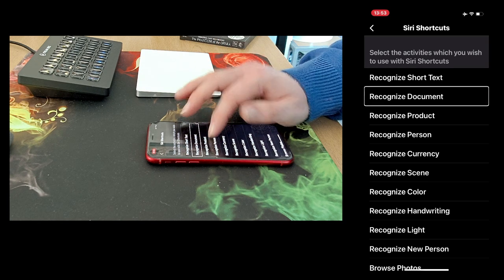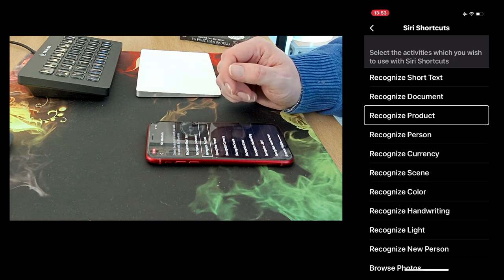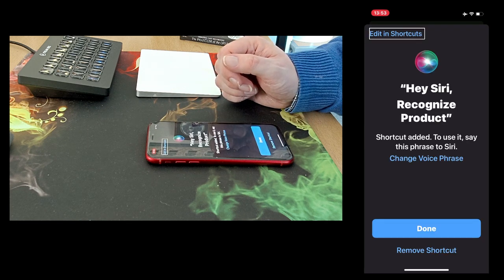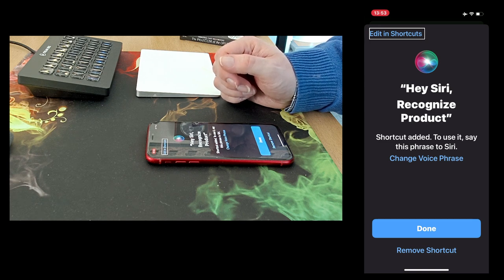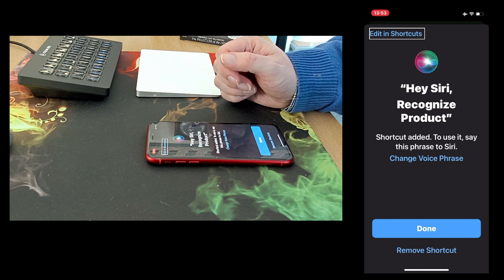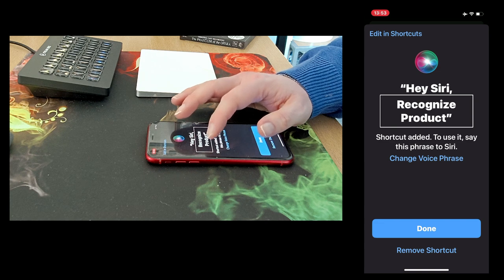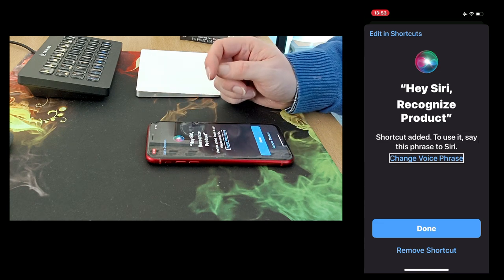Recognize person. Recognize product. And then I double tap. Edit and shortcuts button. So the default phrase is Hey Siri, recognize product. But I don't want to use that. So what I'm going to do is I'm going to swipe right until I get to change voice phrase. Shortcut added. Change voice phrase button.